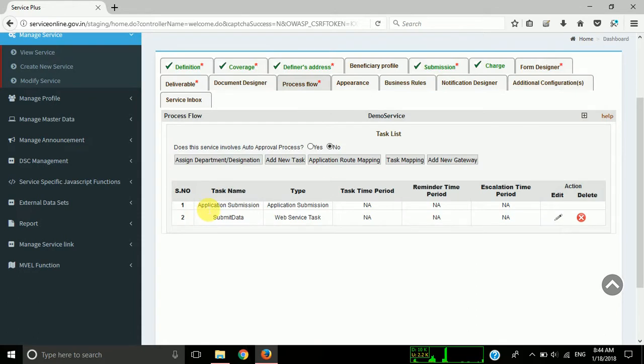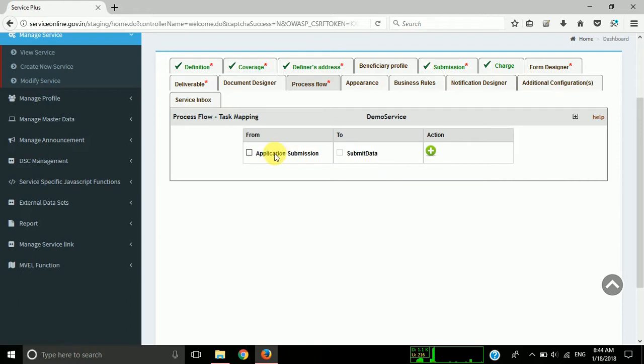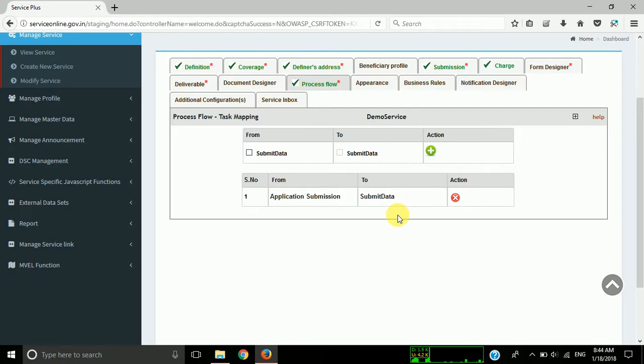So first the user will submit an application, then submit data, and submit data will basically submit this data to the web service. Now we need to make sure that application submission is followed by submit data so that our submitted items get posted to our server. For that I need to click on task mapping and choose application form to submit data. Now whatever we submit in application submission will be forwarded to submit data. Click done.